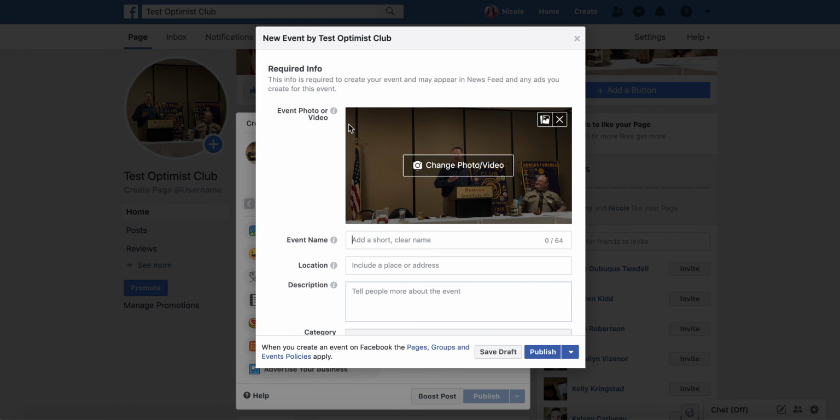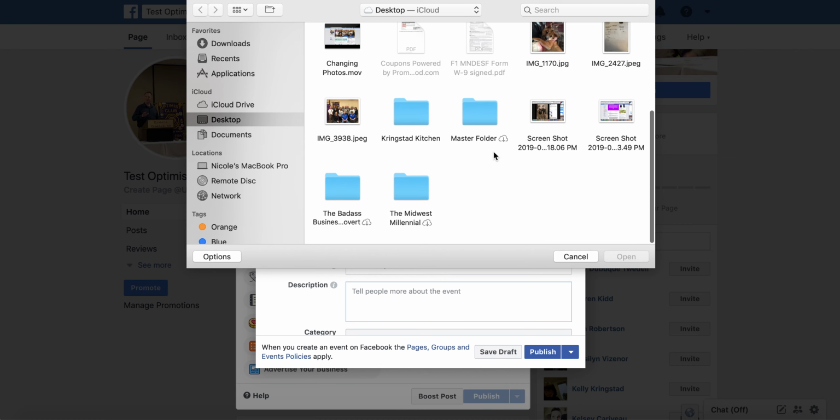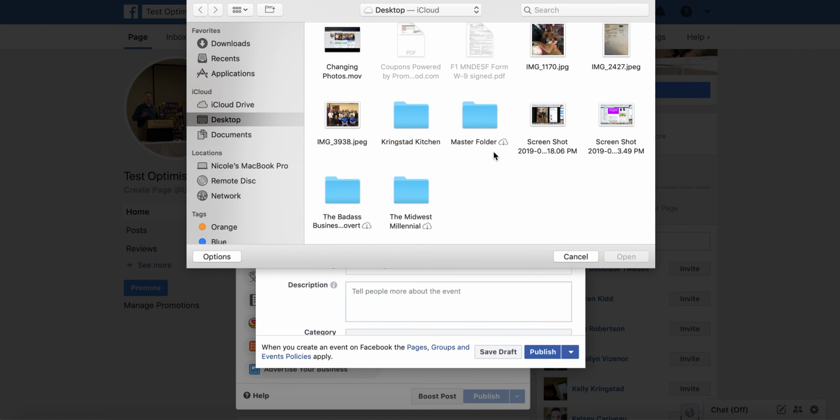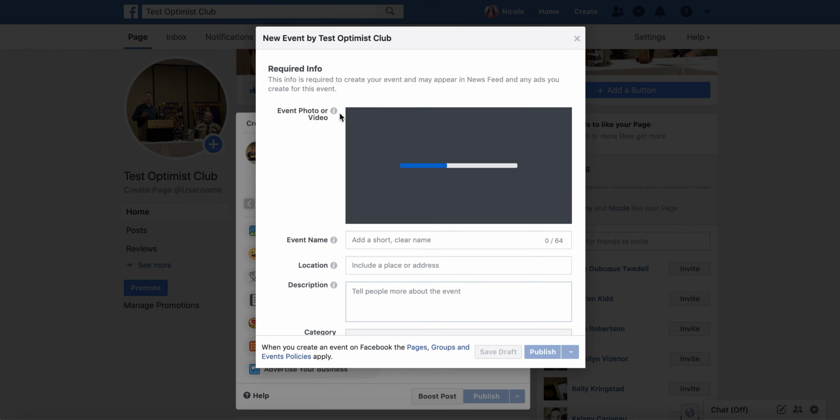And this is going to pop up and you have required information that you need to fill out when creating an event. It's going to go ahead and pull the cover photo from your page and put that as the default photo. If you would like to change that, you can go ahead and click that and it'll bring up the different options that are on your computer already. For the sake of changing it, we're going to click something else just so you can see how that goes. You could add a video too.